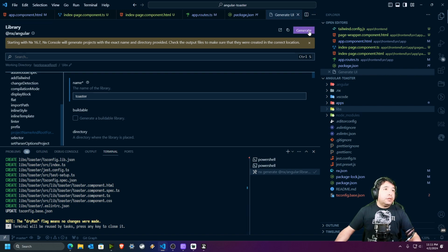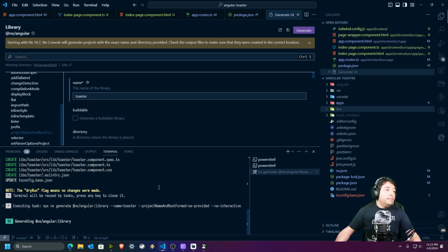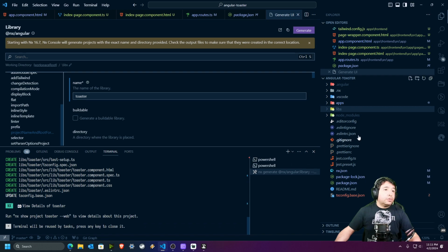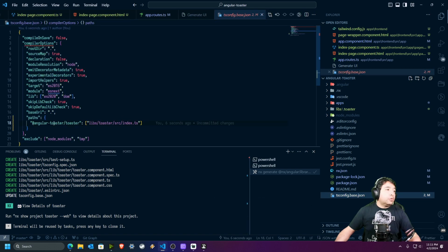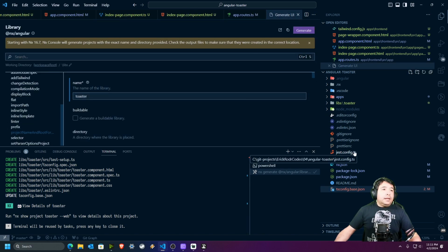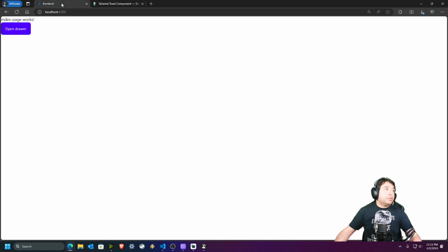So I'm going to say here generate, and we have our toaster library inside of libs. Nice. If we observe here in tsconfig, we already have Angular toaster slash toaster, so we can include the dependency across multiple projects. So let's start with that. Let's close this file. And the first thing that I'm going to ensure is that my project is still running. If I go to the front end, nice, it's still working.